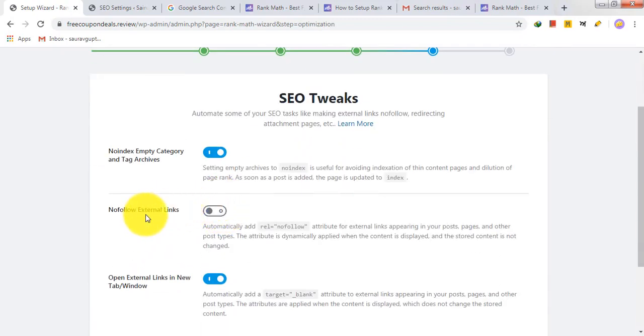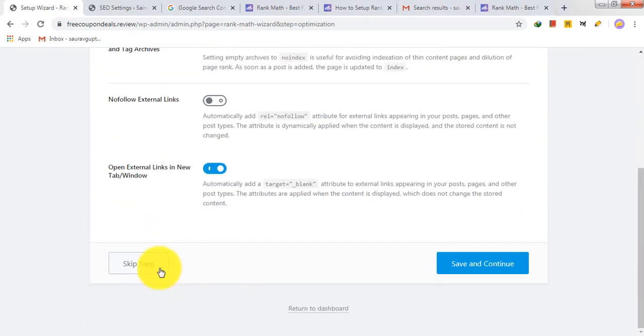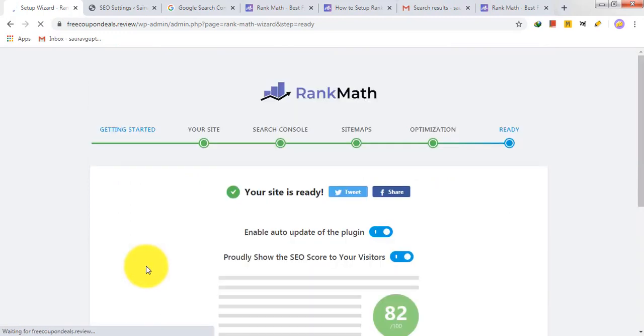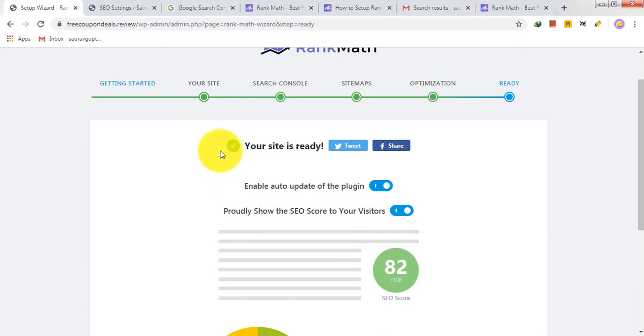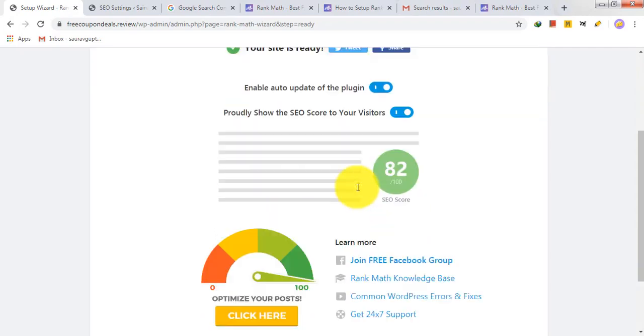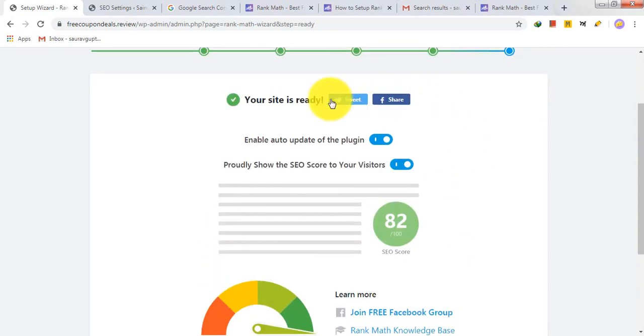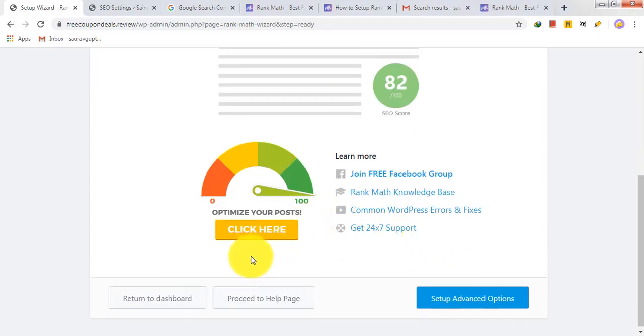And here we go, the external links and so on. For the time being I will just click skip step because most of the things have been done by us. Since I was already using this Rank Math SEO plugin on my website, this is the overall score, 82 out of 100, for my website. Proudly show the SEO score to your visitors, enable auto update plugin. This is how it looks on my website. Anyways, that's it for this lecture.